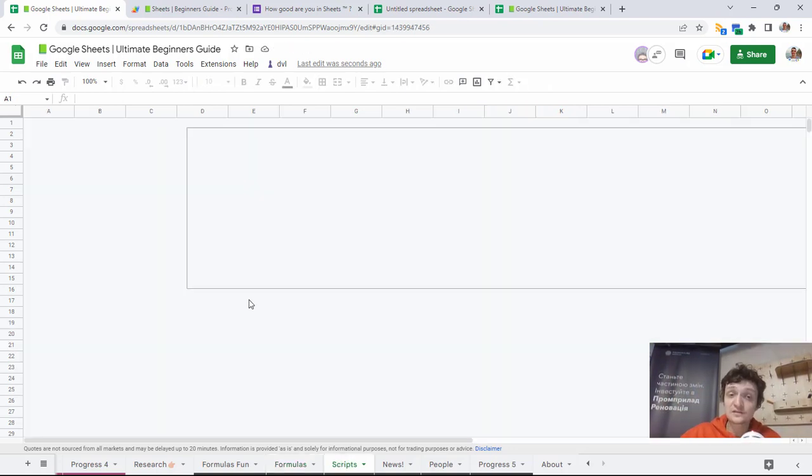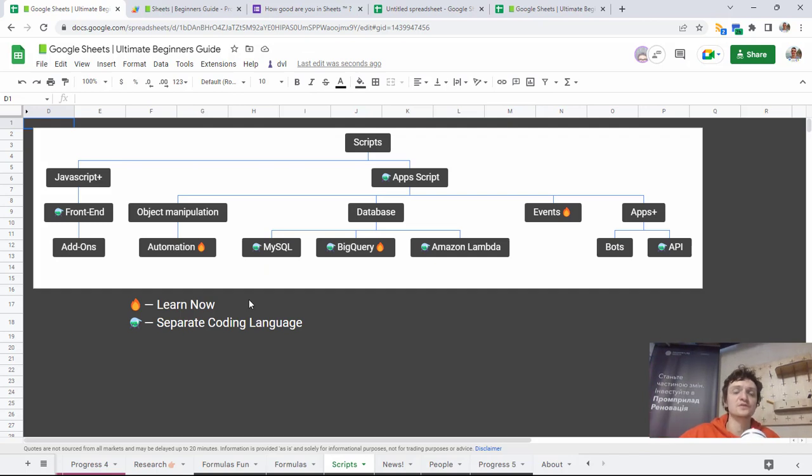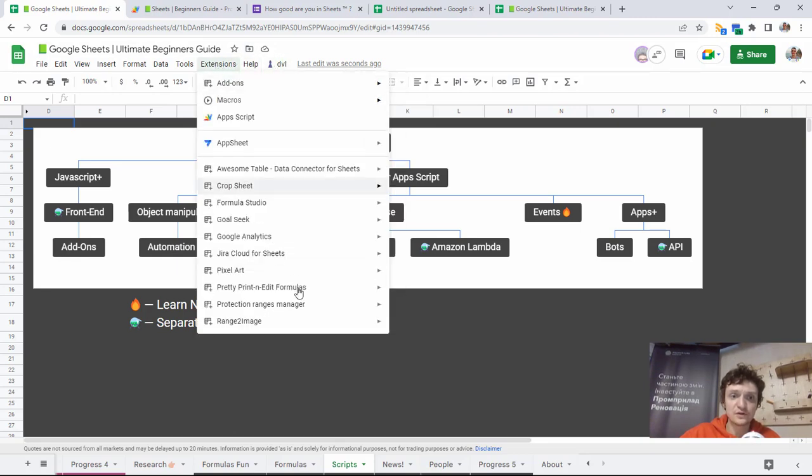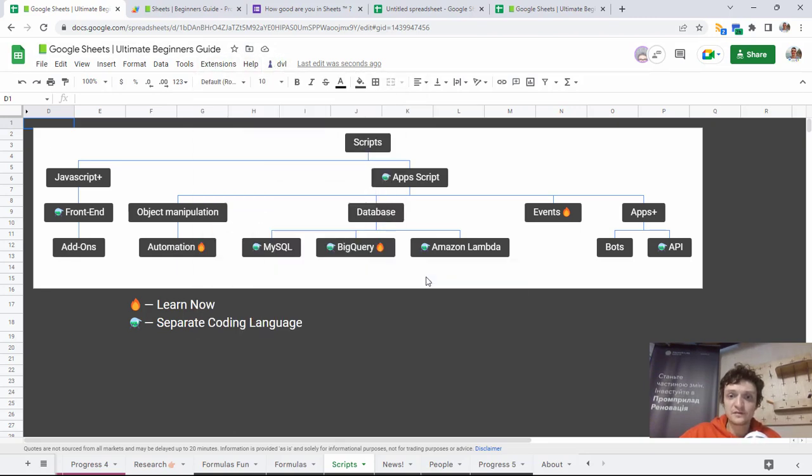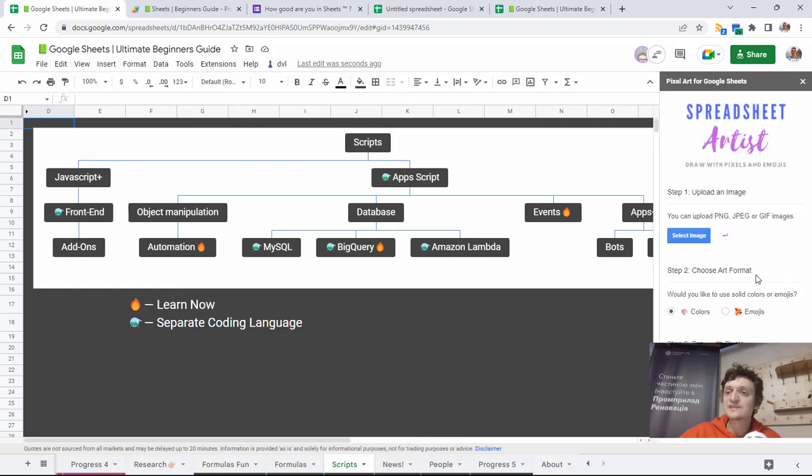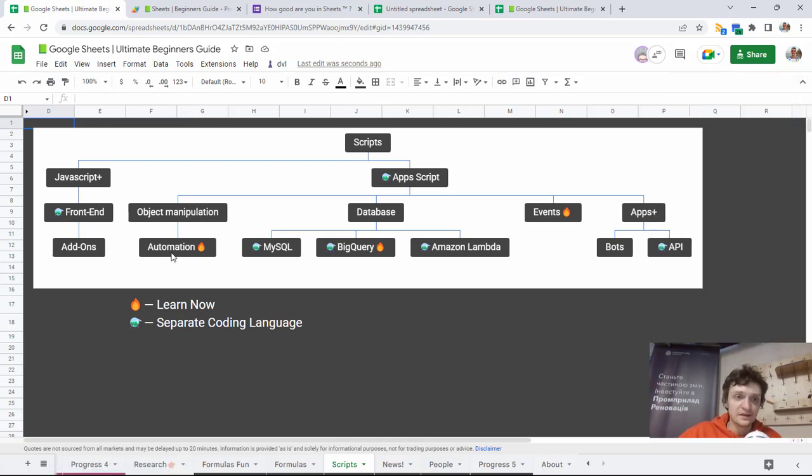Okay, next, scripts. If you want to learn scripts, you are welcome. Script is based on JavaScript. But if you want to use pure JavaScript, it's the front-end part. So creating add-ons, creating something like that. Let me show you. Pixel art. So creating this sidebar. It is made of JavaScript, CSS, and HTML. This is where developers come.